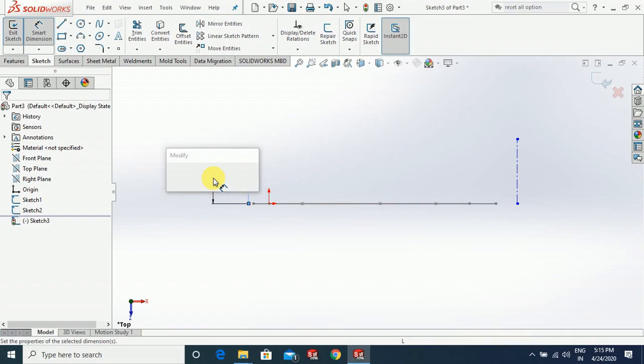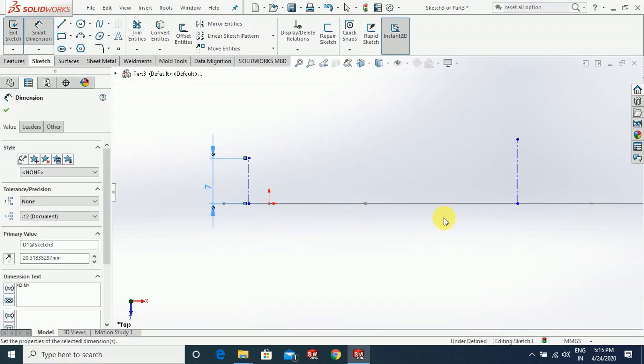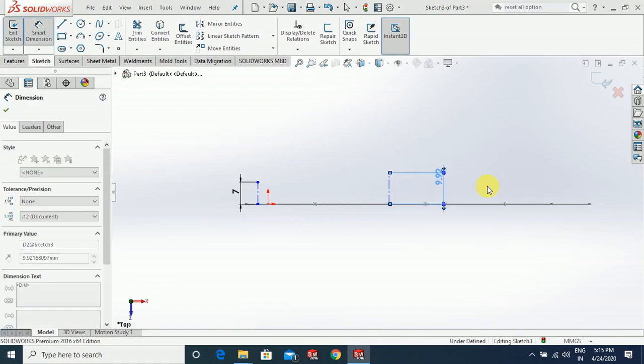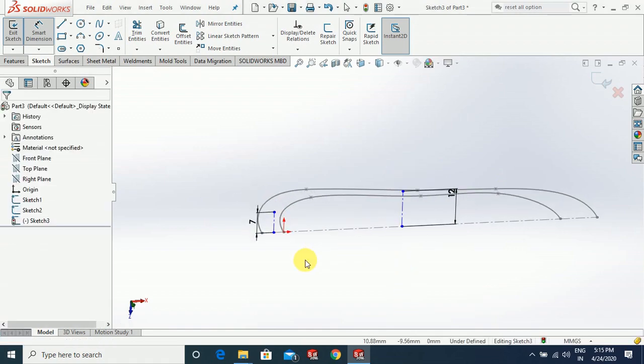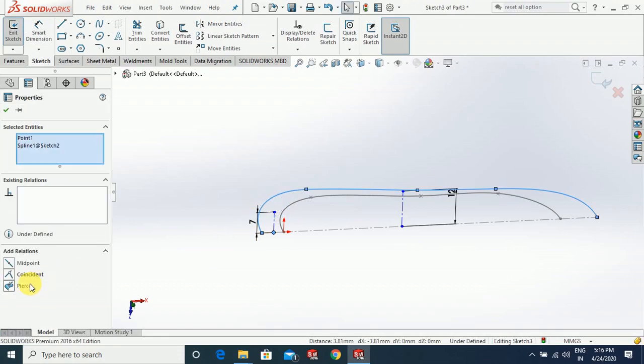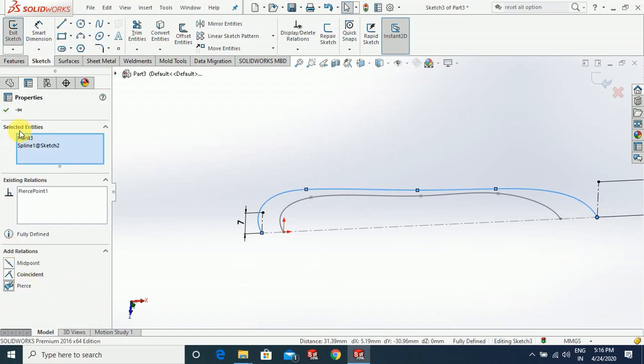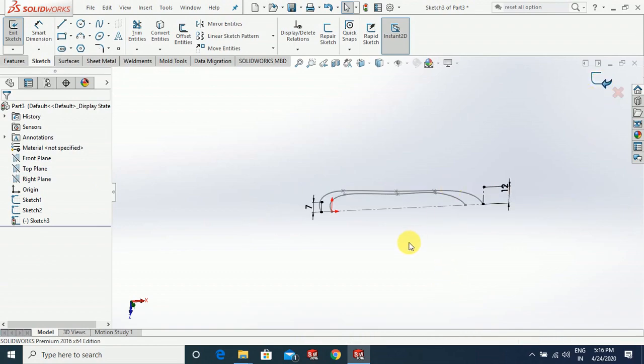Dimension it. This one is 7 mm and this one is 12 mm. Now select this point and this curve and make relation pierce. Now select this point and this curve, make relation pierce. Okay, that's it. Exit from the sketch.